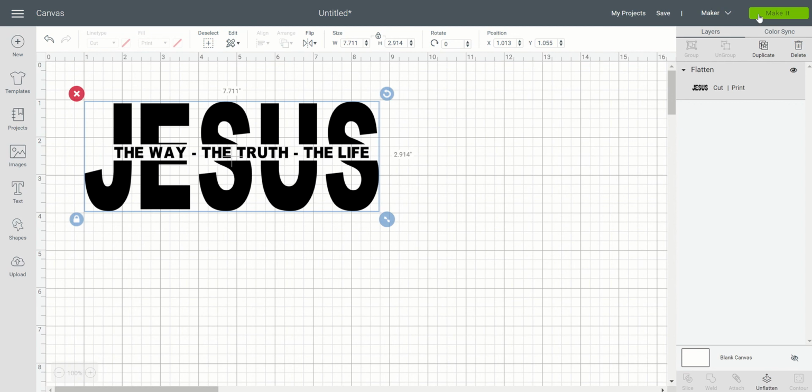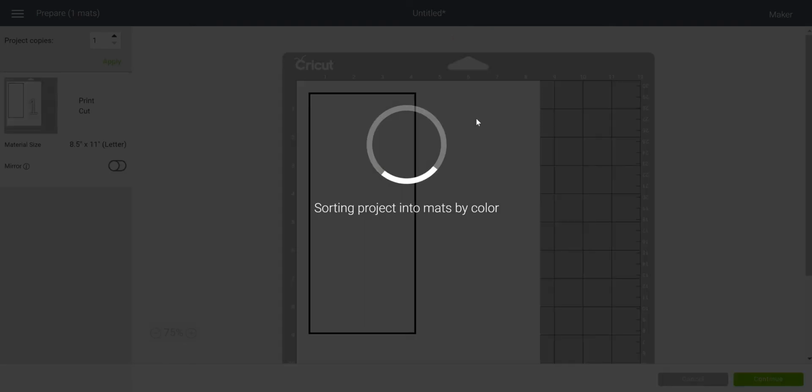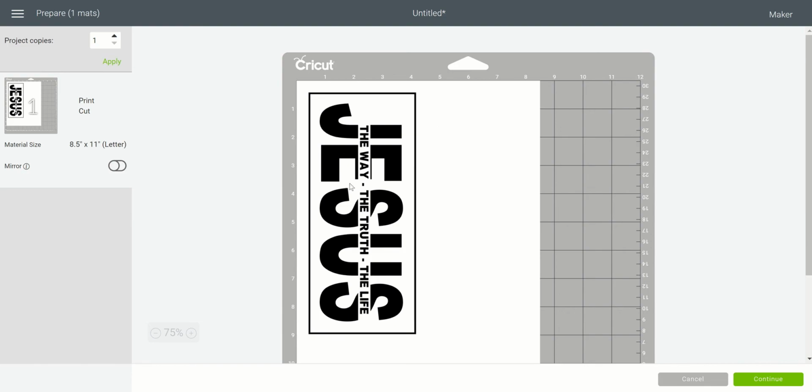So if I click on make it now, you can see everything is together. And this is the way it would actually print out. And then the Cricut machine will come and cut this out for us so that we don't have to do it by hand. And then we could put it on printable vinyl and place it on any type of item that you like. Or let's say that you wanted to put it on a t-shirt, you could put it on regular iron-on vinyl, and then you could iron it onto a t-shirt.